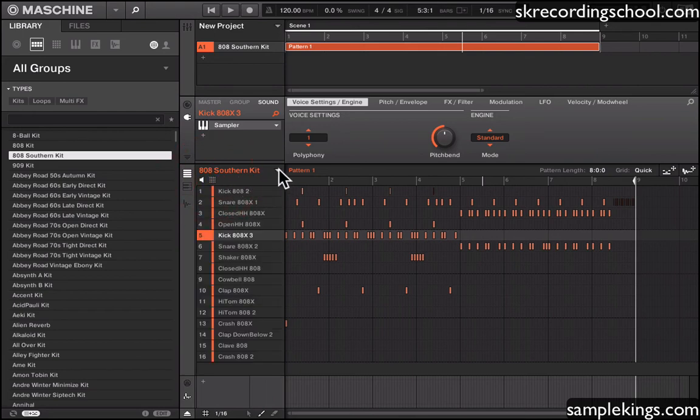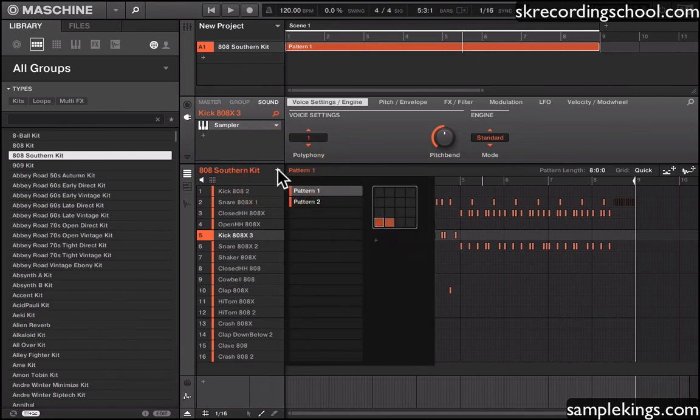Now also with our pattern located right here. Here, I can have more than one pattern, of course, right? And you want to find it? It's right here. So currently, the selected pattern is pattern 1. You see that's grayed out right here at the top.